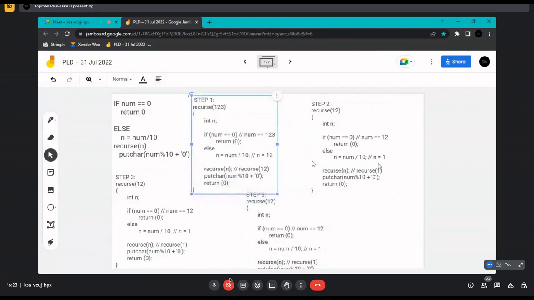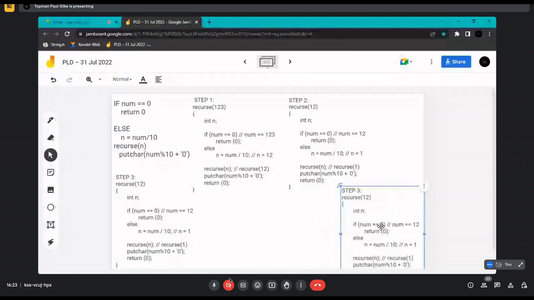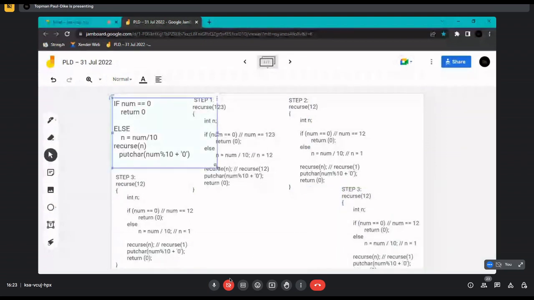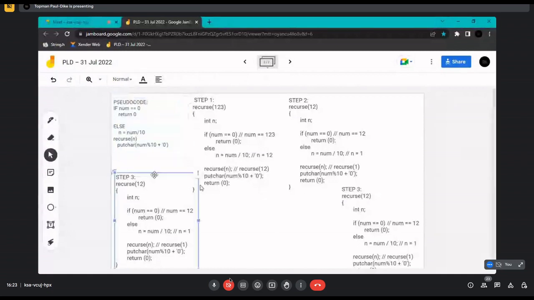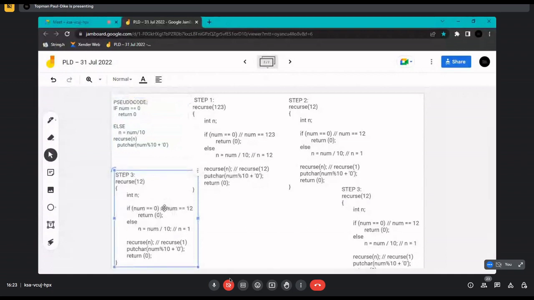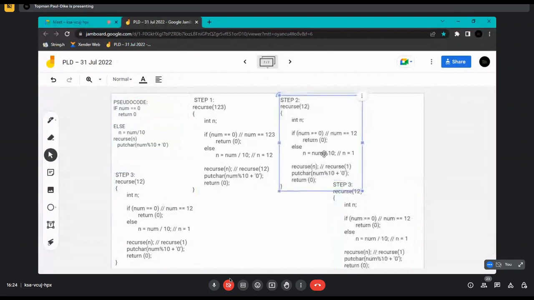Let me make my screen accommodate that. Let me make this one smaller. This is the pseudocode. This is step 1. This is step 2. This is step 3. I wish I could put them into boxes.